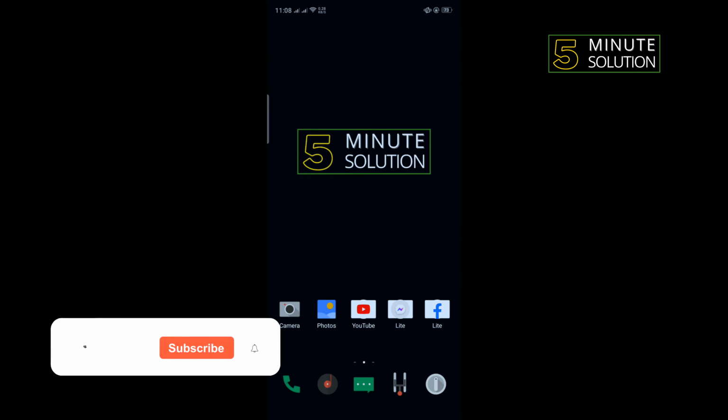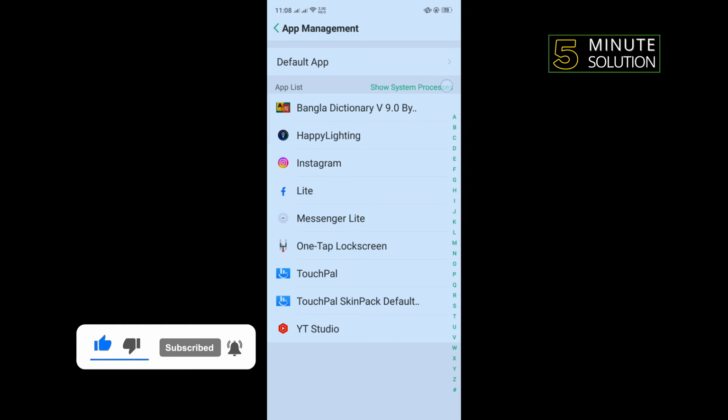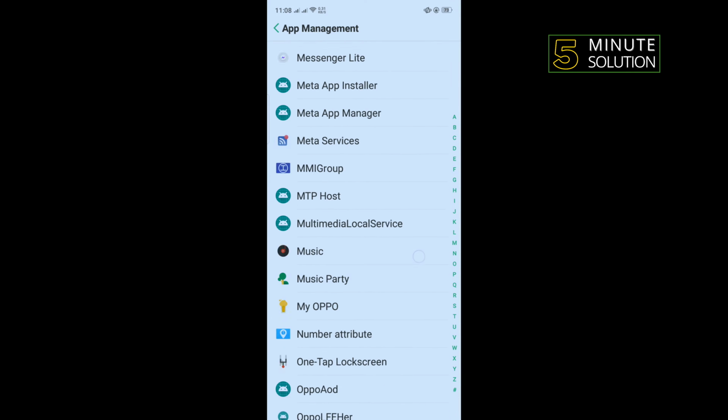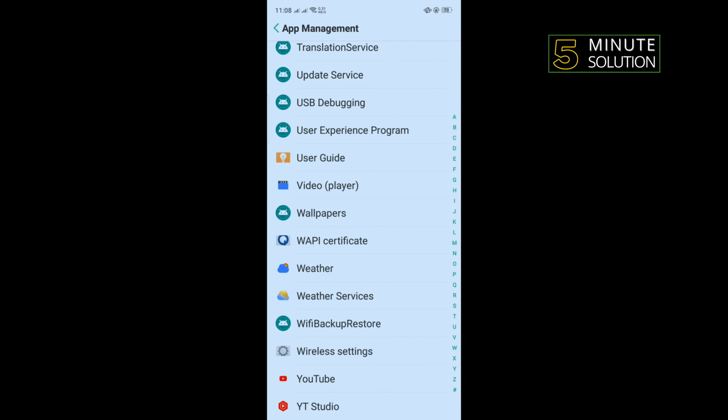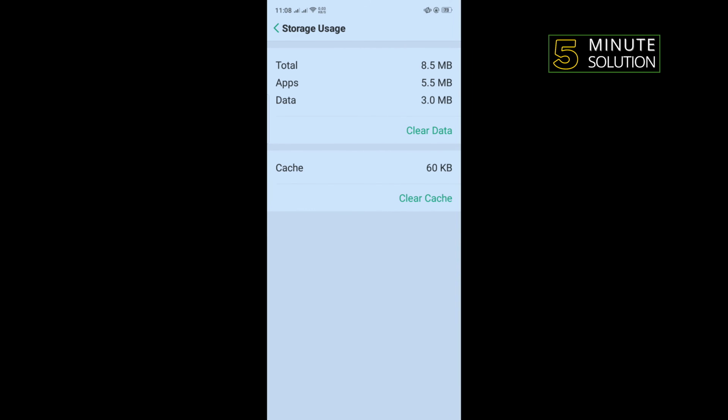Open your phone settings and search for app management. Once you get it, tap on that. Tap on show system processes and search for weather. Once you get it, tap on weather. Tap on storage usage, clear cache, and clear your weather data.